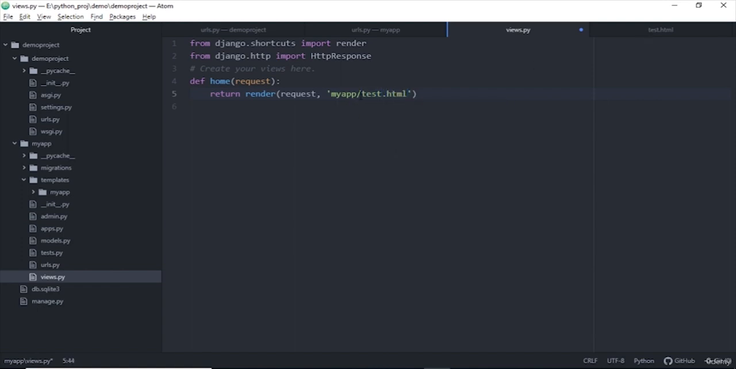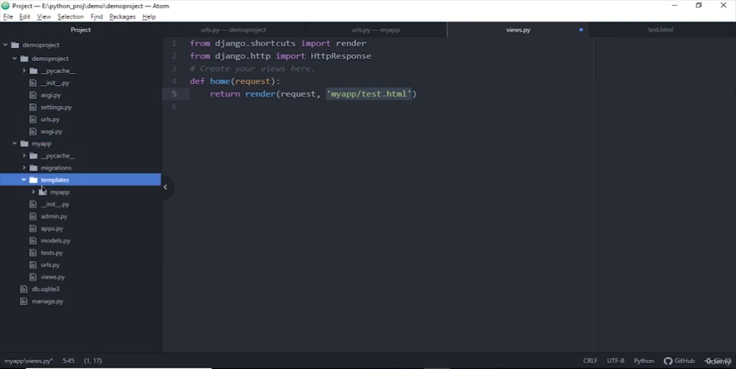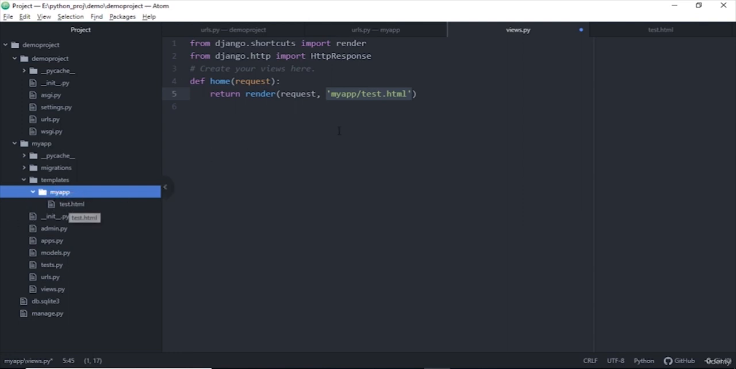You might be confused with this path, but by default the templates will be searched in my app and templates. But in order to differentiate from many apps, I'm going to create a new folder here, my app, and inside it I'm going to create test.html. It is just how Django recommends it. We can create it inside the templates directly without this folder, but it helps us to keep it organized.